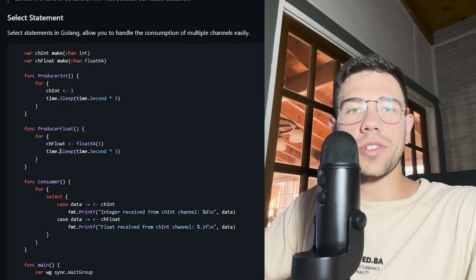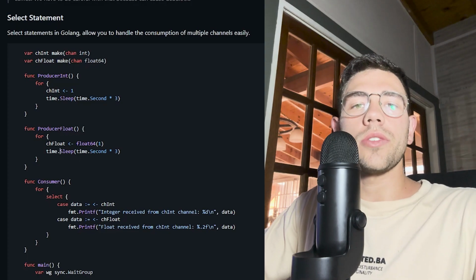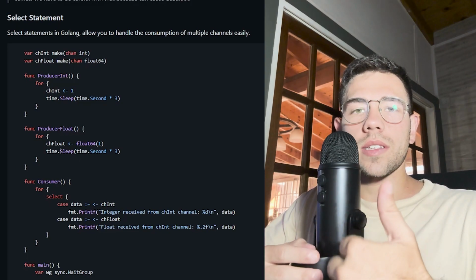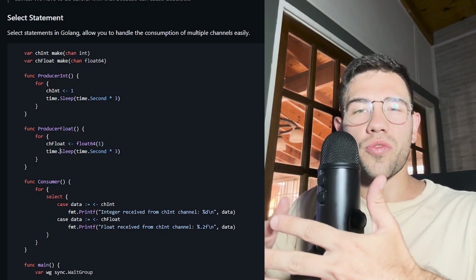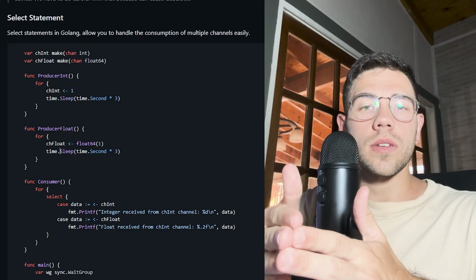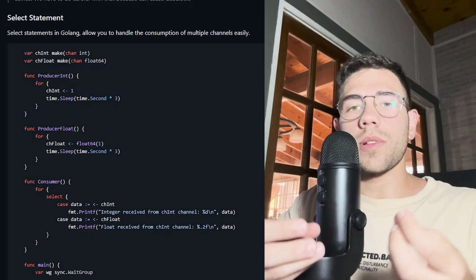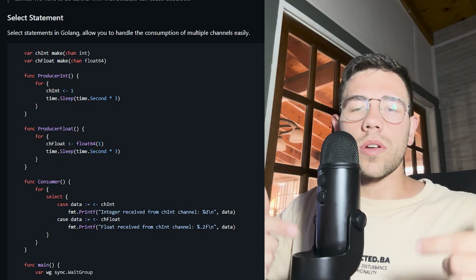I am Facundo Carballo, and today I will explain all about select statements in Golang: why it's recommended to use select statements, in which cases we have to use them, and how to implement a select statement in Golang programs.